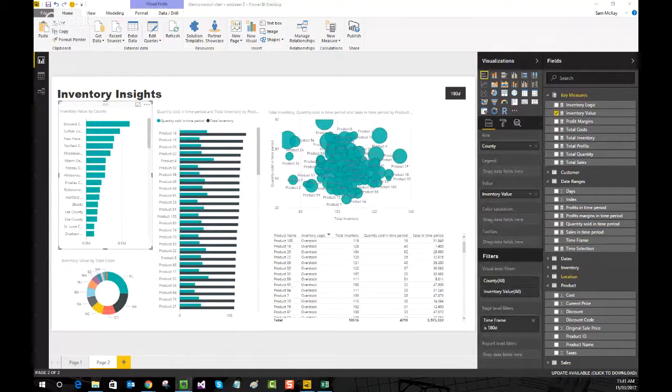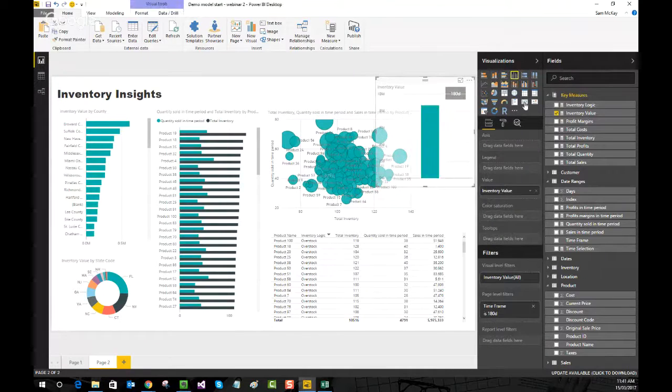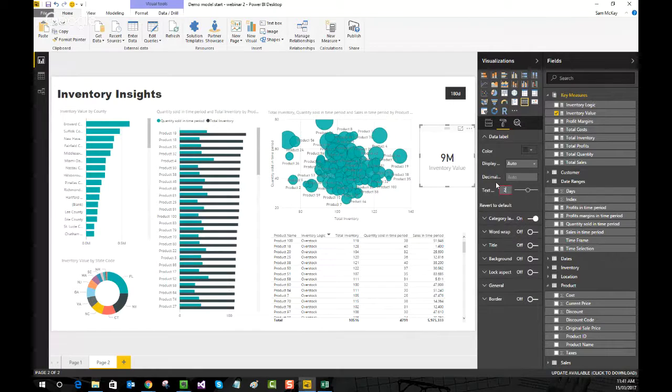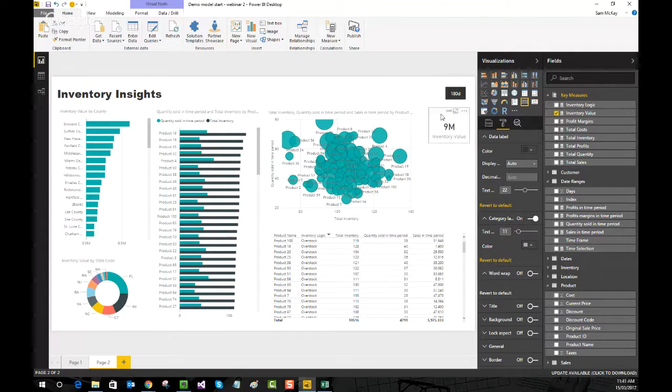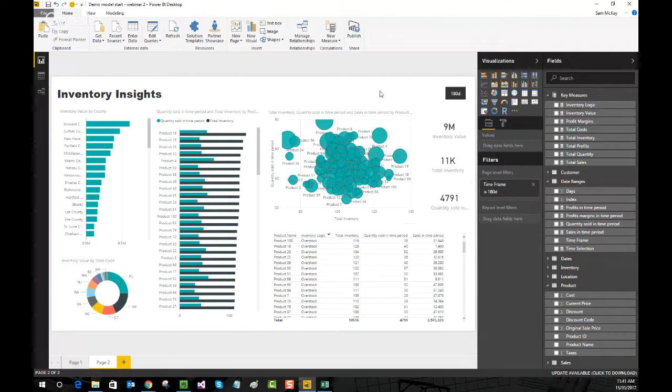Now we could finish off this table with some cards like so. So we might want to put in our inventory value like so. And then I'll just quickly format this, make it all look nice. And we might want to put, say, total inventory in this one. And then we want to say total quantity sold like so. Cool.